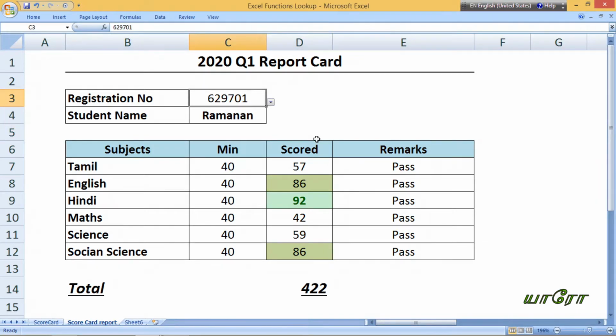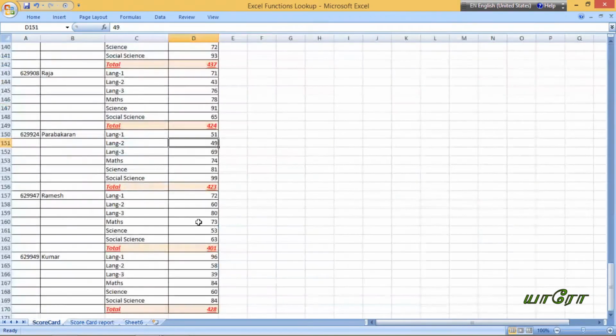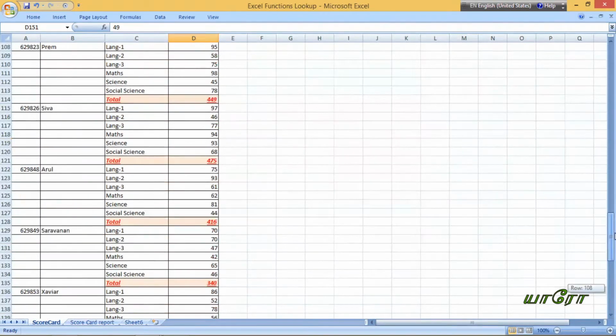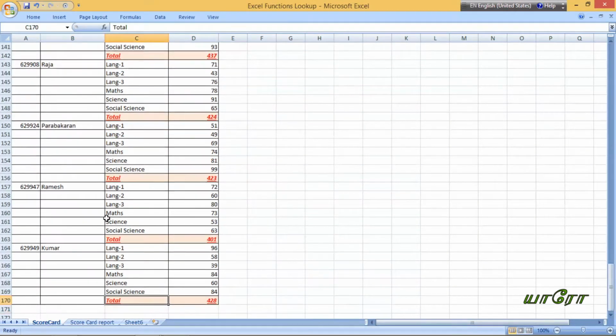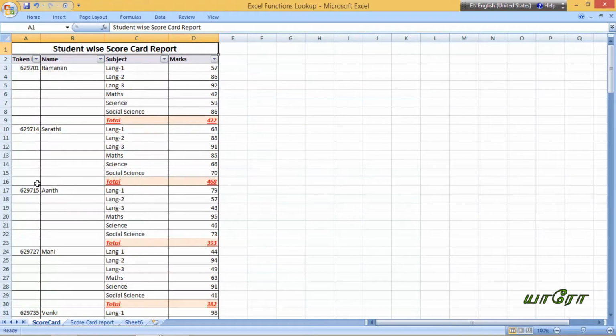How LOOKUP works. See, there is some data here, I am showing you: registration, name, language-wise score details and total. This is the data which was given in a school, or any organization.